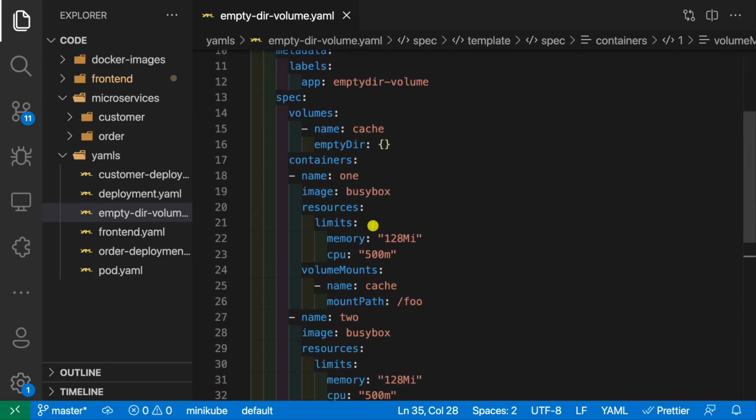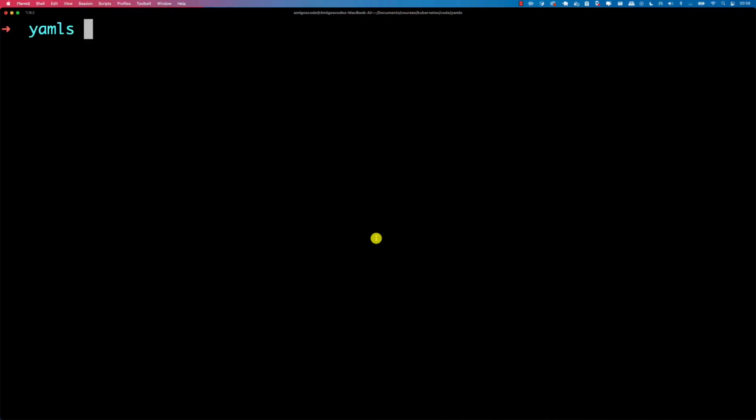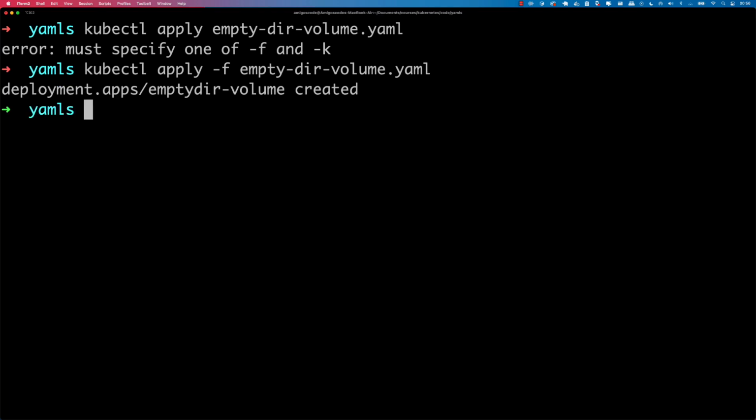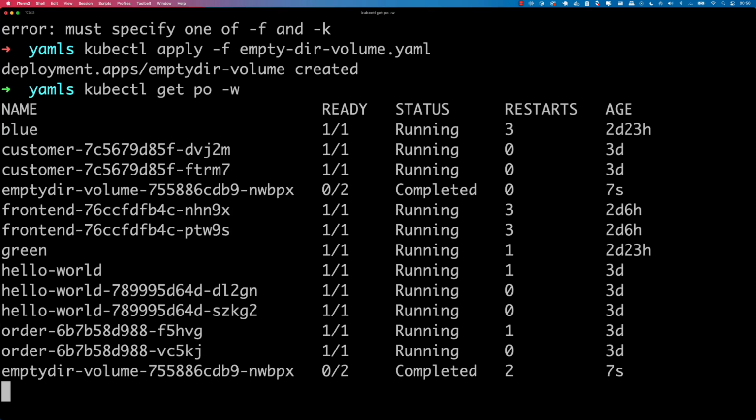Now what I want to do is the following. Here I'm going to save this and then open up my terminal, and then let's apply. So kubectl apply -f emptydir-volume.yaml. I missed the F in there, so apply -f, my bad, for the file. There we go, and created. Then kubectl get pods -w. Now watch.